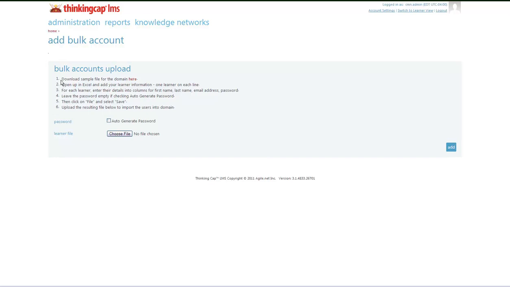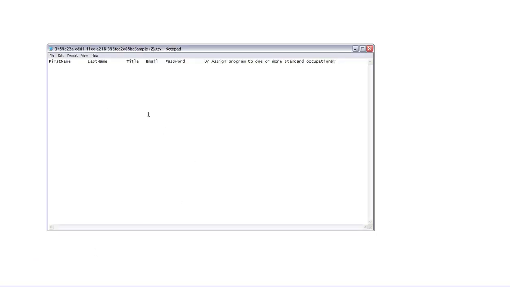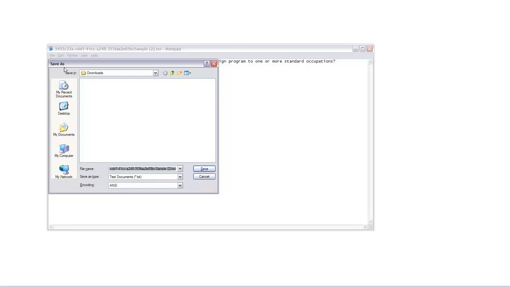So the first thing to do is to download sample file for the domain. So I click here, then I open the document, and it's under a Notepad format, so you won't be able to work with this format. So what you need to do is actually save it as an Excel document. So you click File, Save As, and then you choose the format XLS as Excel, and you save.